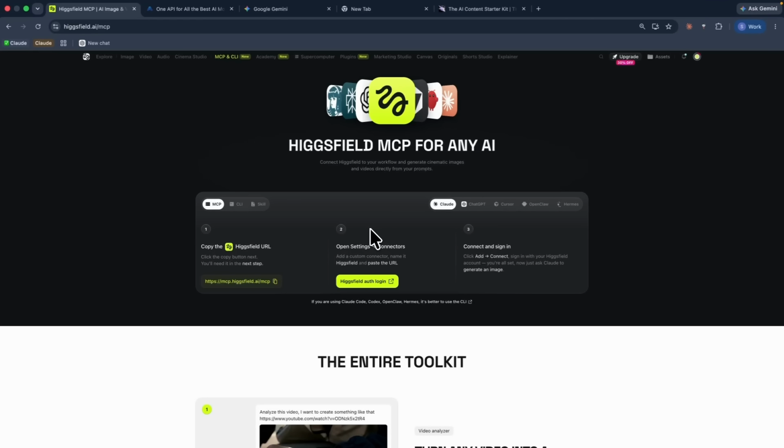You want to copy this right here. So you want to head over to your Claude settings, head over to connectors, and then inside of connectors, you can directly add the Higgsfield MCP inside of this. It's a very, very straightforward process. If you just click right here, it'll actually open the full thing, and you can just click add. I already have it added, so I won't be doing this, but it's very simple. Just head over to higgsfield.ai/MCP, and you'll have everything inside of there.